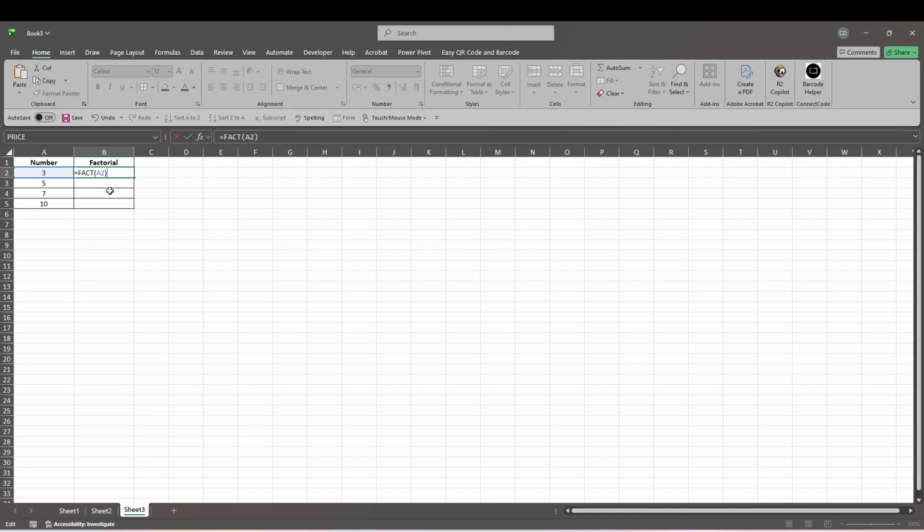Once that first formula is working, you don't need to retype it for every row. Select cell B2 again, then use the fill handle, the small square in the bottom right corner of the cell, and drag it downward through the remaining rows. Excel will automatically apply the same formula pattern to the cells below, using the numbers in column A to generate the correct factorials. You should now see results like this.